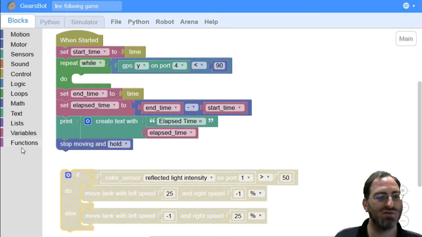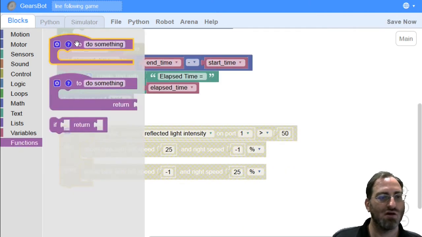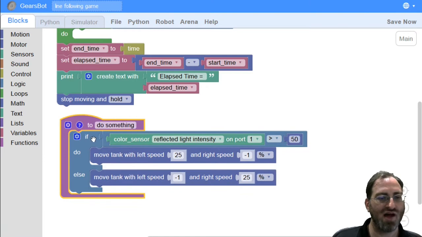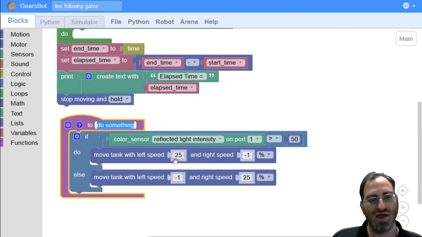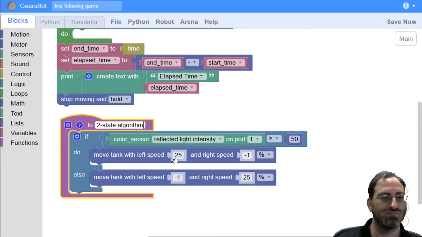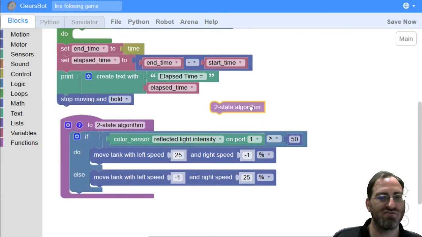The function blocks can be found under the Functions tab. We have two different types of functions, one that returns a value, and one that is more of a pure procedure call. I will wrap my algorithm inside this procedural function, and I will call it the two-state algorithm. Okay, and once I've named it, if I go back to the functions menu, I can see that there is a new two-state algorithm block. This is my function call.